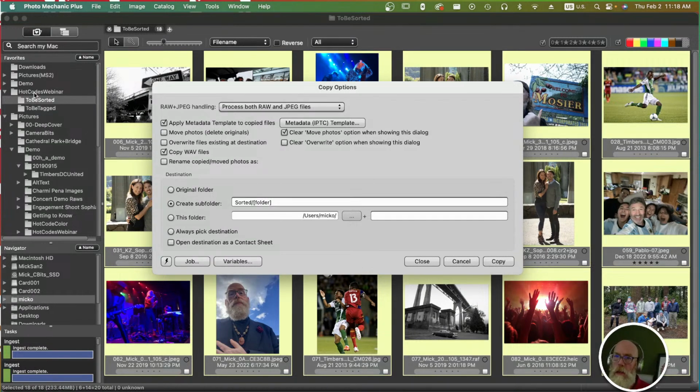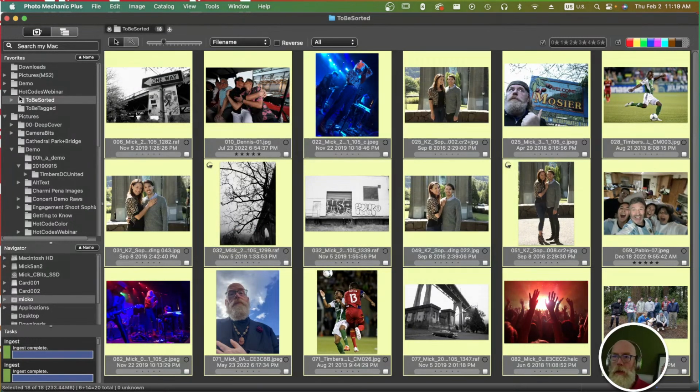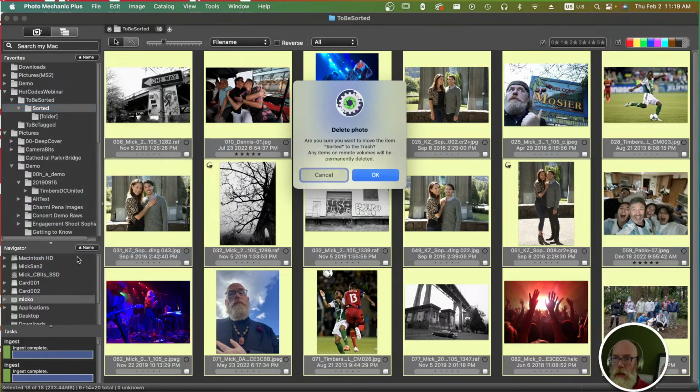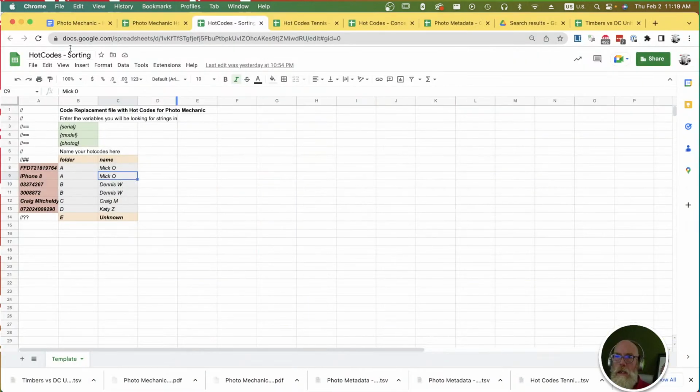Here's my folder in my favorites file, to be sorted. Let's do this. Copy. There we go. It's created a subfolder, sorted, and I forgot to load the code replacement file. Unfortunate. I knew I was going to forget that. Let's move that to trash and try again. Sorry about that.